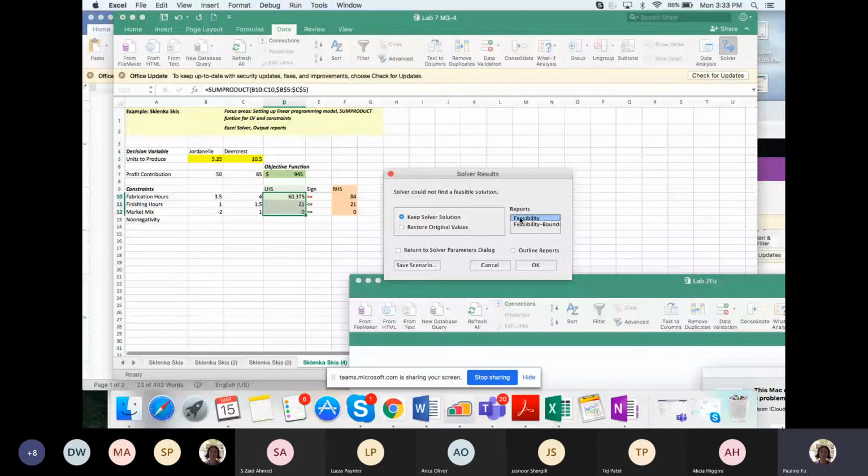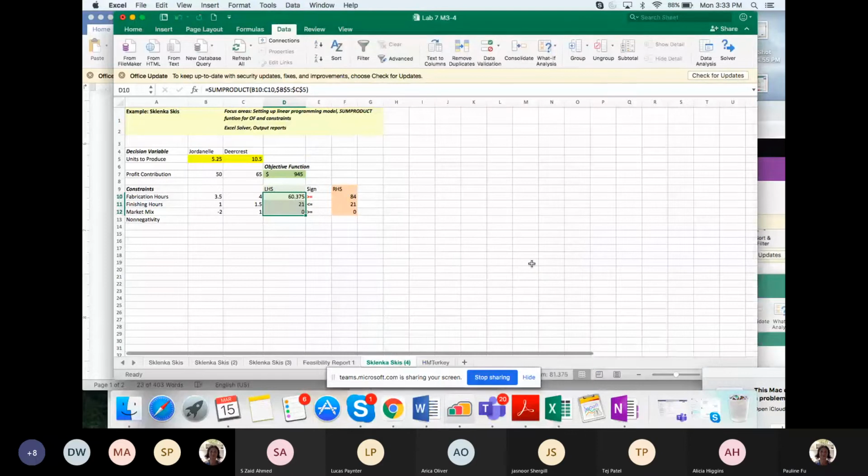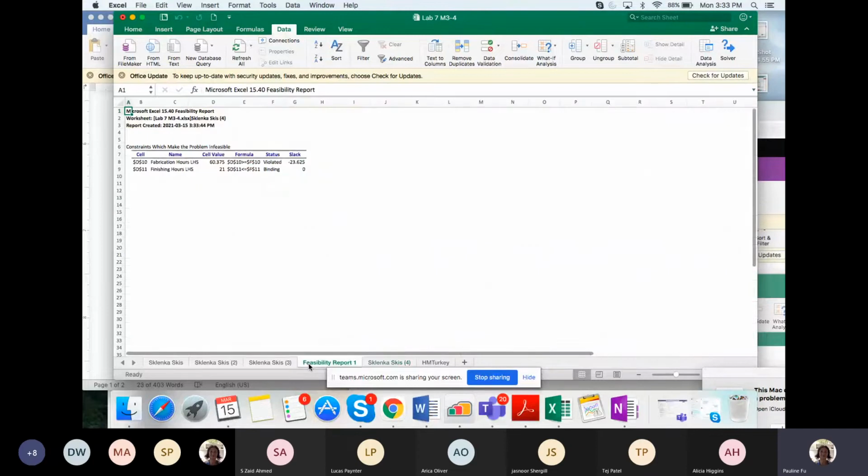And also produce feasibility report. Check out this one. Okay. And click OK button. Okay. So after you click OK button, where is the feasibility report? It is here. This is feasibility. See, something violated. Okay, this constraint fabrication. This one violated.